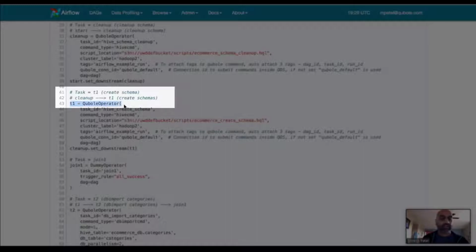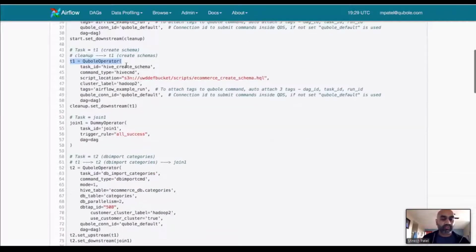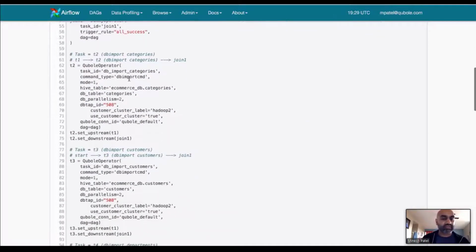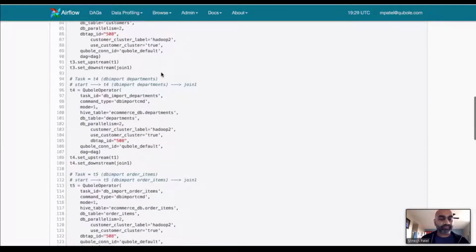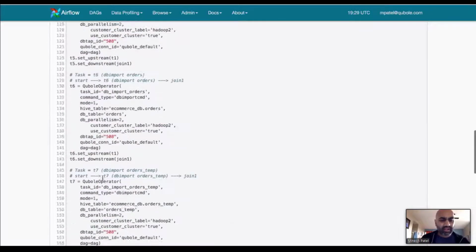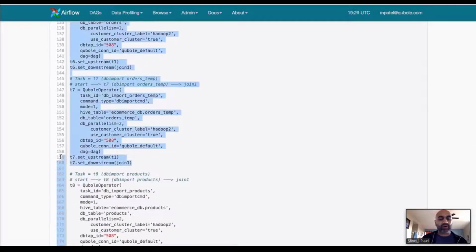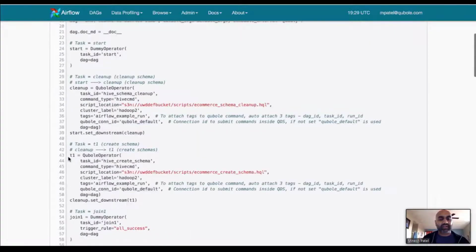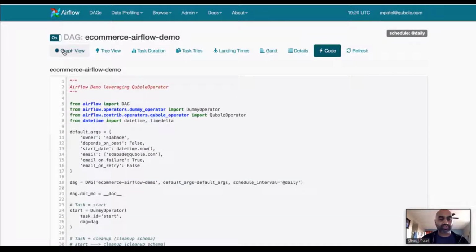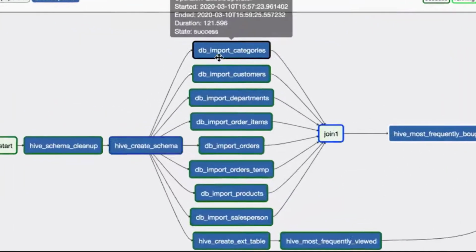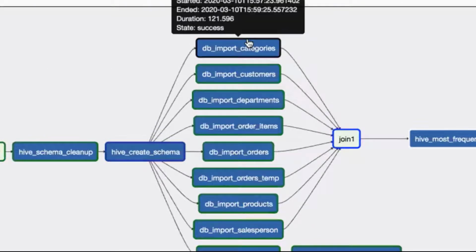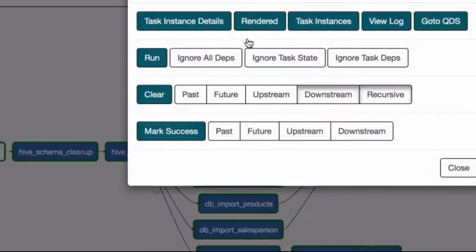As you can see here, I've got a Qubole operator, which is creating the schema of my tables. Then I've got another Qubole operator where I'm importing data, and so on and so forth. And then I basically define the flow of what these all look like, and then you get a nice visual of what that looks like when you click on the graph view, and you can kind of see what's happening here. So what's happening here is that Qubole is actually importing these things from a MySQL database.